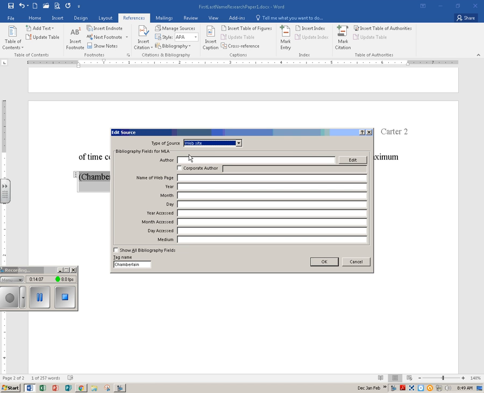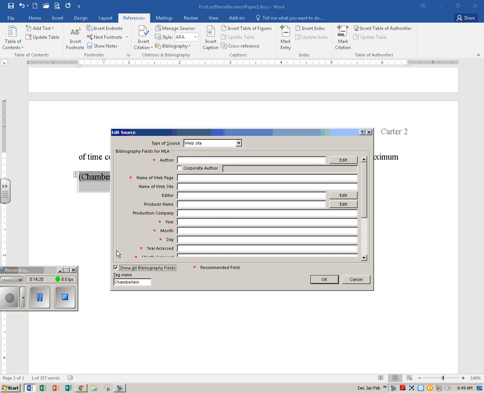Number 5, place a check mark in the Show All Bibliography fields to display more fields related to websites. Number 6, click the Author text box. Type Chamberlain, comma, space, Megan, space, Lynn as the author.